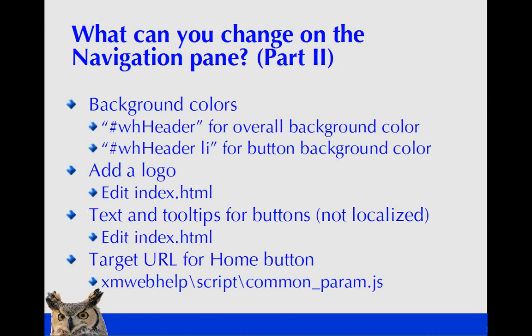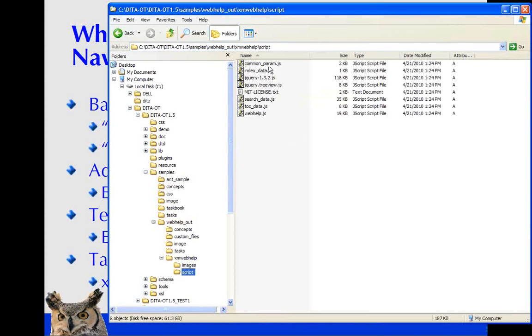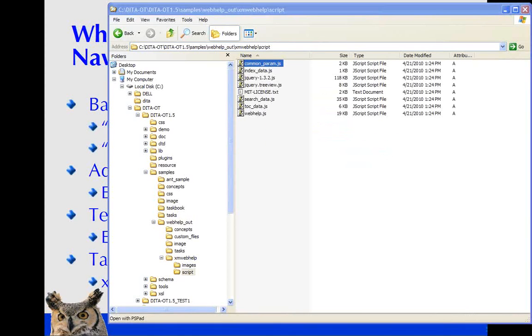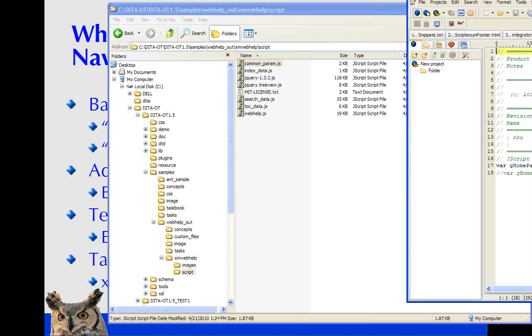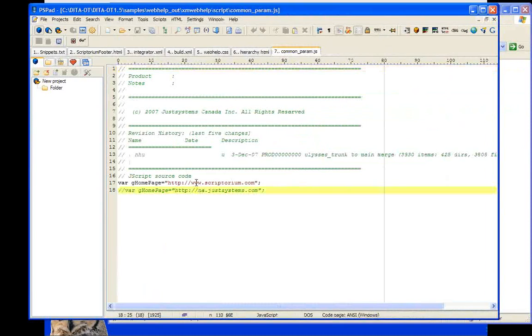Now, one other thing I haven't pointed out yet is there is a home button here on the navigation bar. And what this does is it returns to your home. Now, it doesn't show you in the browser where this is linking to, but currently this is set to link to JustSystems website. And we can change that. All you need to do is find XMWebHelp script common param.js. So let's do that.